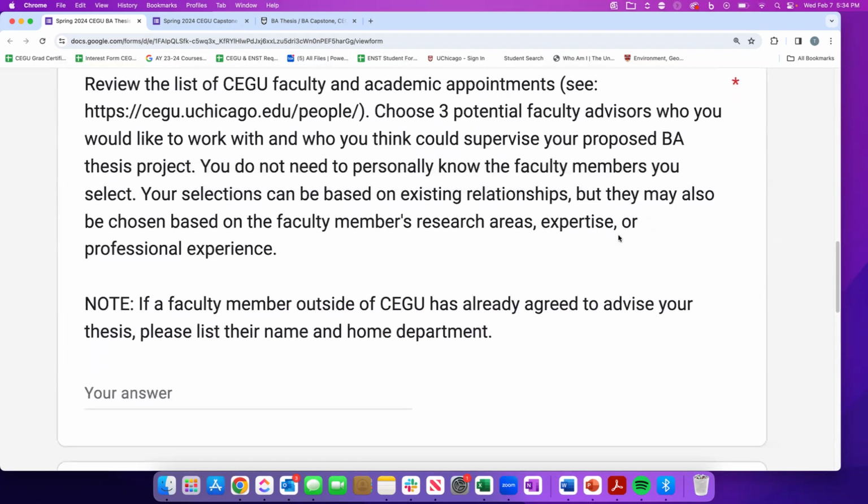In terms of faculty advisors, there's a slight change to this process. In the past, you would just sit down with someone that you would potentially want to work with and get them to agree to be your supervisor on your BA thesis. We have switched that up a little bit to try and even out the workload among faculty advisors. So what we're going to ask you to do is refer to this link.